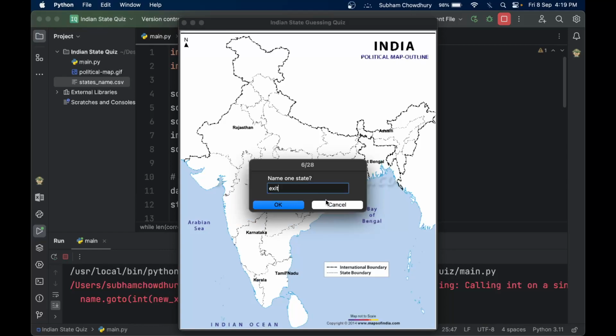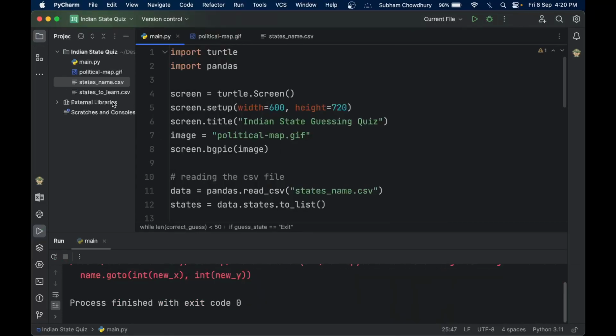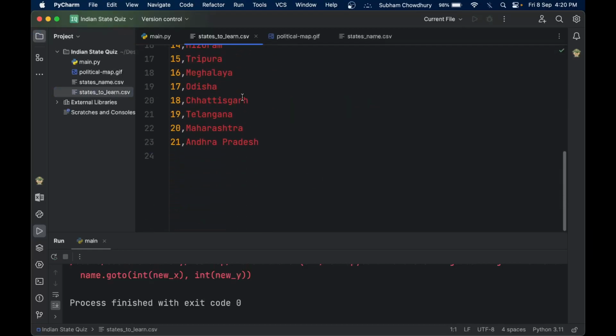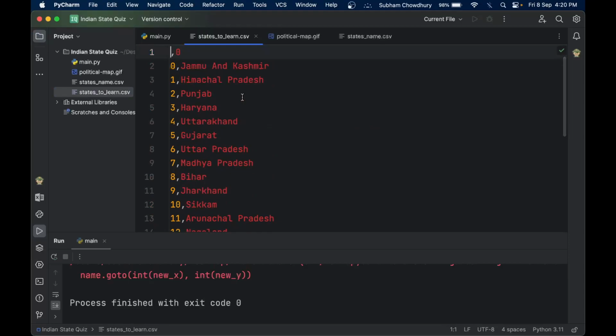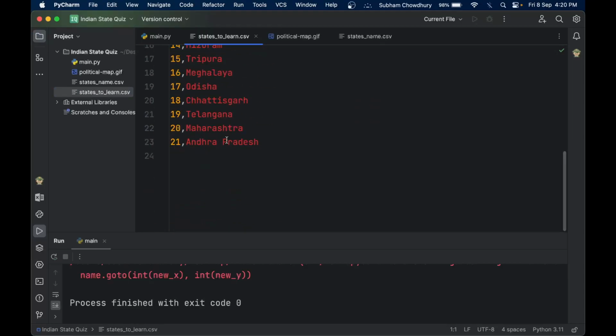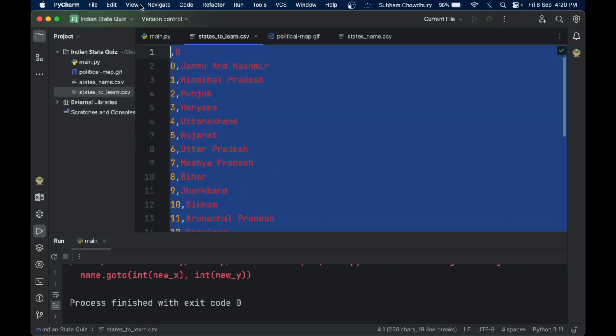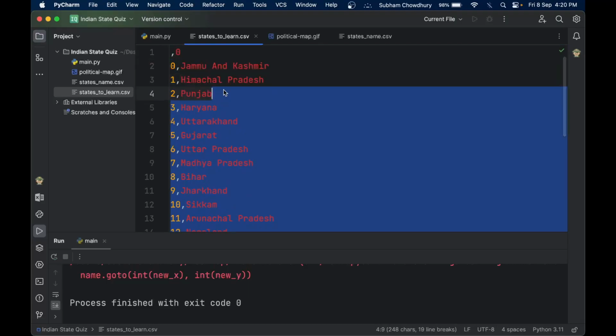Let me exit now. Okay, as you can see here in the project file, it will automatically make a CSV file. Okay, if I click OK, see, it has automatically made a new CSV file, and here you will get whichever states you have not guessed, shown up here. So 21 total you have not guessed. Okay, not 21, it's 22. Okay, 0 to 21, that is 22.